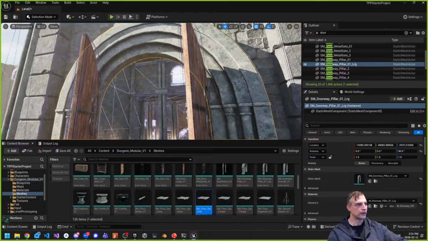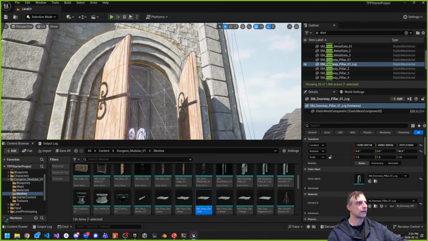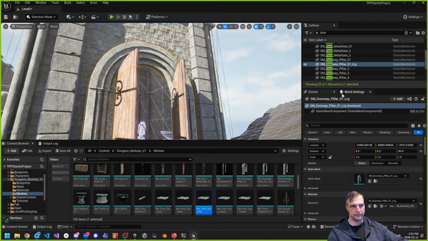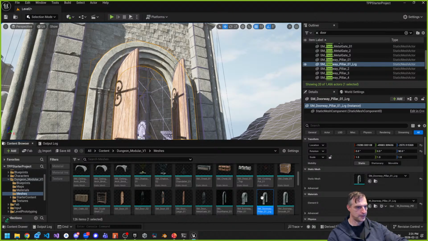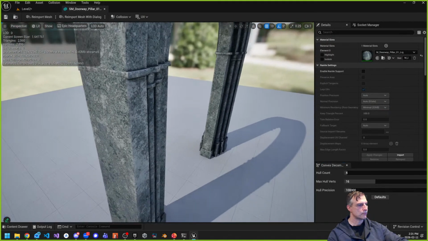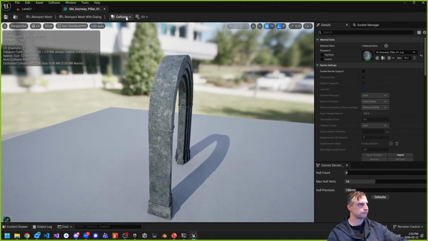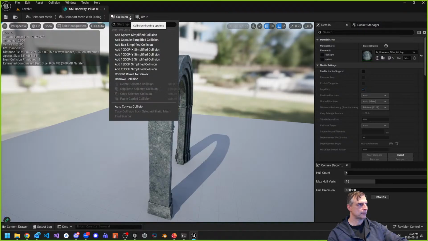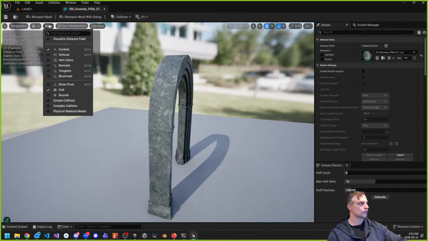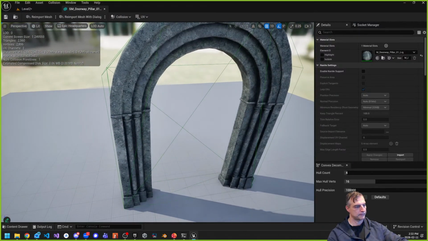So that's what it looks like. It looks like that's the frame. Small pillar. This one, you're saying, right? Let's take a look here. Show simple collision. Yes, you're correct. Yeah, because you can see how it's dotted this way.